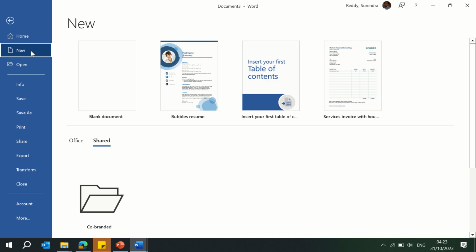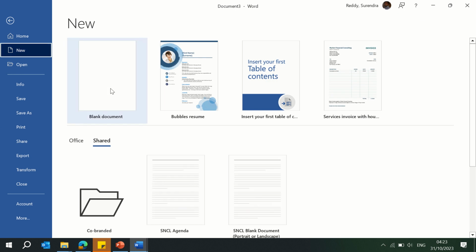Now let us search for different templates. By default we have a blank document. In that blank document we will not have anything, it's like a blank document. If you wanted to use your available templates, which are readily available, you can save a lot of time.